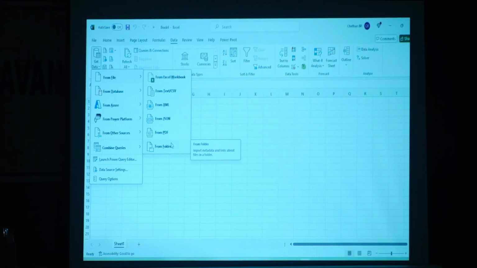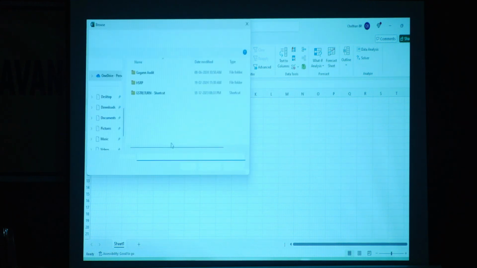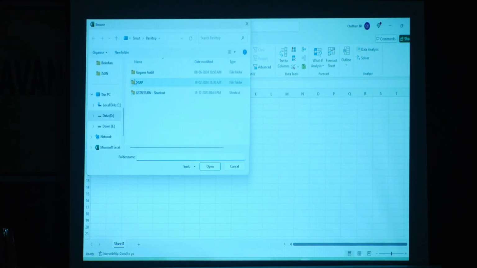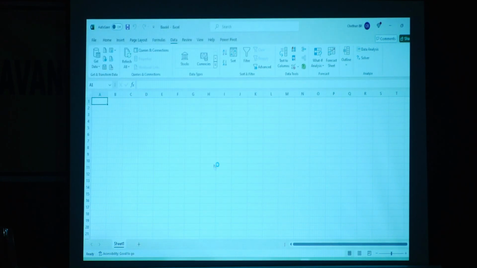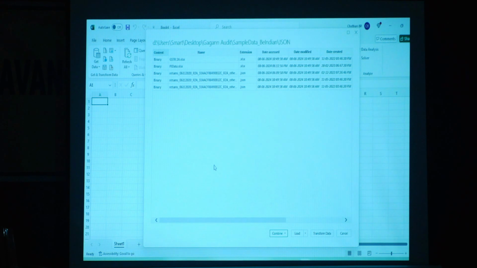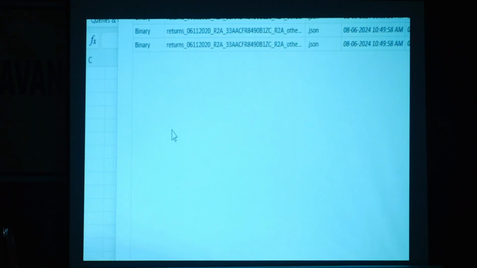From folder. If you click that from folder, now the system will ask from which folder. So now I will be doing maybe here. So JSON folder. So once you select the JSON folder, press open. Now you should be getting this window. Okay. So whatever the contents in the JSON folder will be shown, and let me try to zoom it for you. Okay.